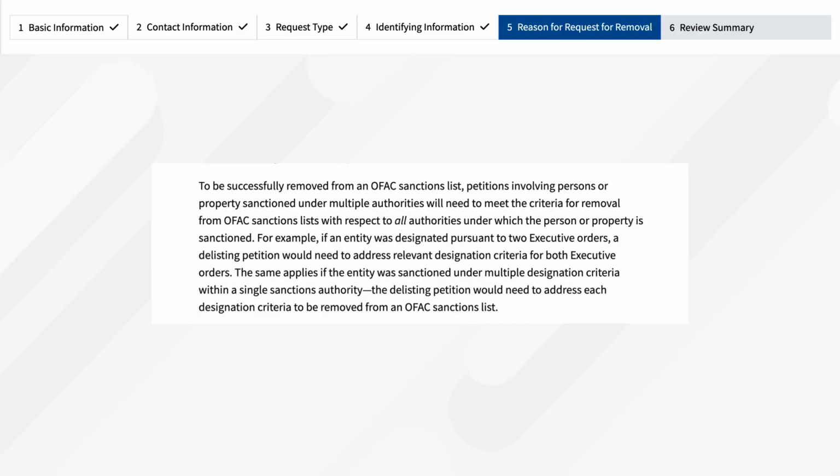One critical point at this stage: if you were sanctioned under multiple authorities, your petition must address every one of them. If you are designated under 2 executive orders, you need to meet the removal criteria for both. The same is true if you were sanctioned under multiple criteria within a single authority.